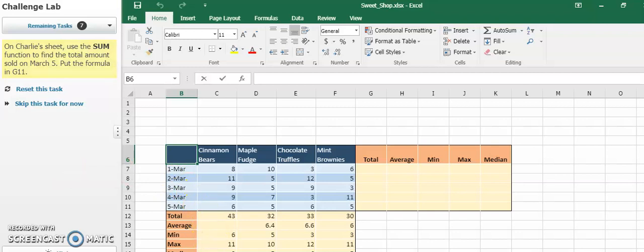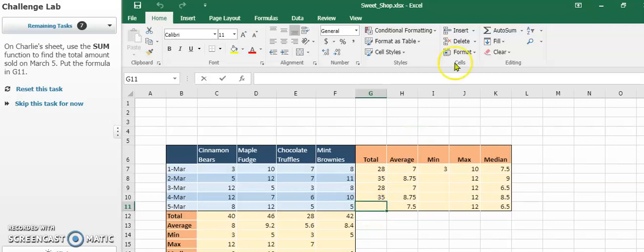On Charlie's sheet, use the sum function to find the total amount sold on March 5th. Put it in G11. So G11, sum function. It's suggesting these cells. Is this what you want to total? I'm going to click Enter on my keyboard. Yes. Oh, well, maybe they didn't want that, sold on March 5th. Oh, okay. Let me undo that. Because they didn't want the total of the totals. They want a total of March 5th. So let me do this again.